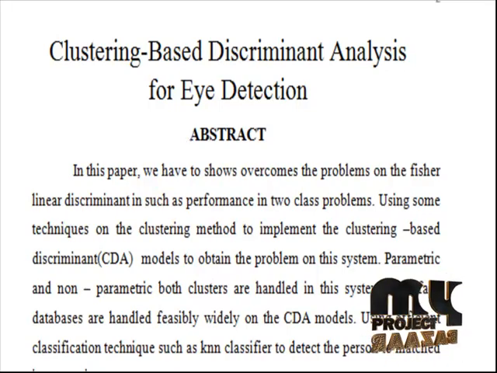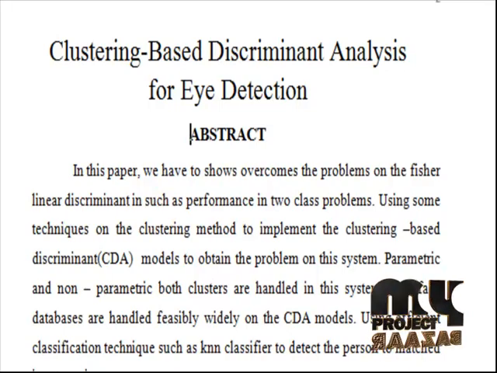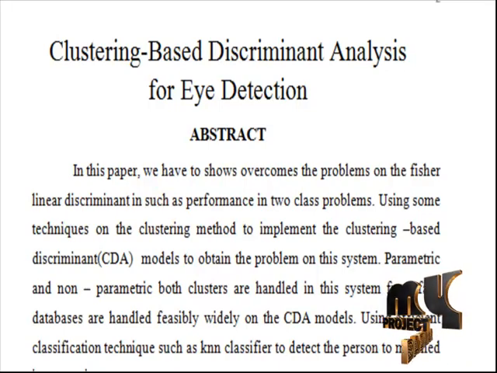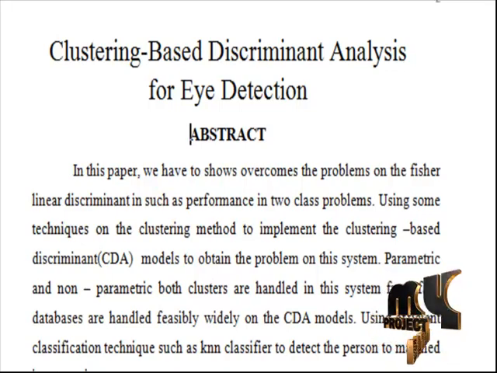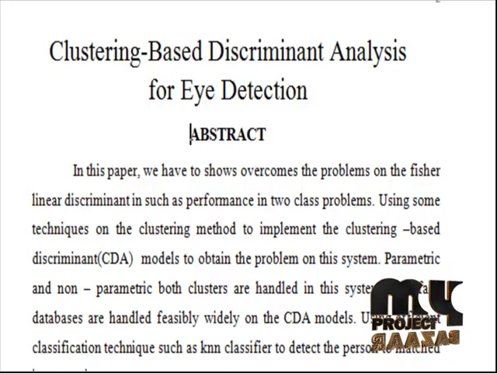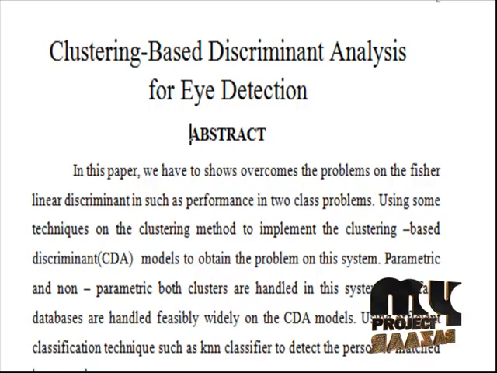Feasibility is handled widely on the CDA models using efficient classification techniques such as KNN classification to detect the person and match the input eye image. The observations can be projected on the subspace, resulting in the available information. The use of generalized hyperbolic mixtures gives a robust framework capable of dealing with skewed clusters.